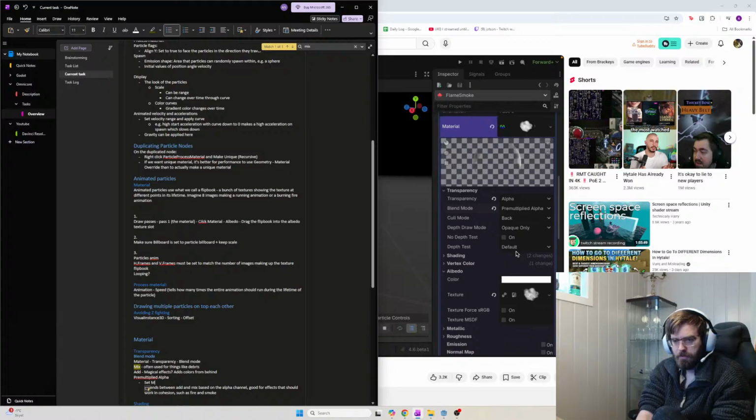Set pre-multiplied alpha to true in import settings.